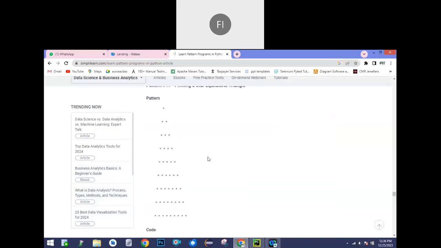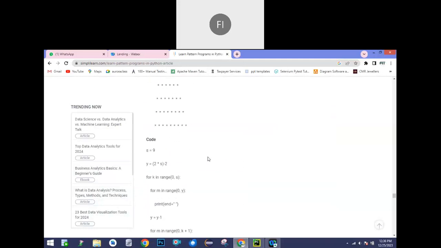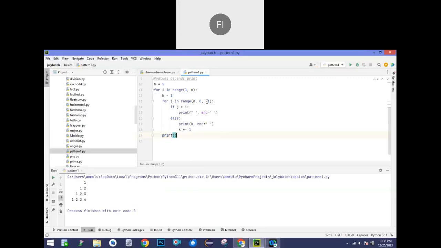Yes, this one I think is the equilateral triangle, right? For this, the codes are different. Yes, this is somewhat different. Okay, so for k in range of 0 comma x, for m in range of 0 comma y. Y means this is the value we have to write for printing the shape.